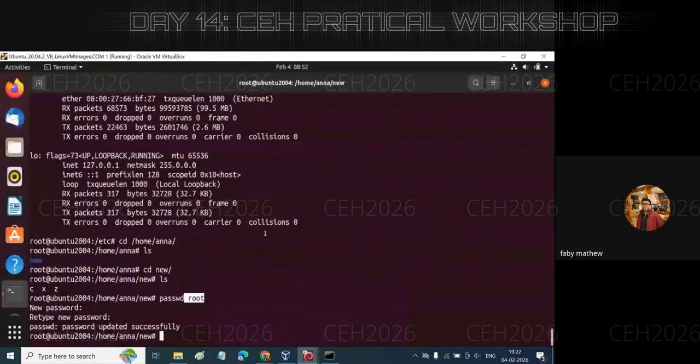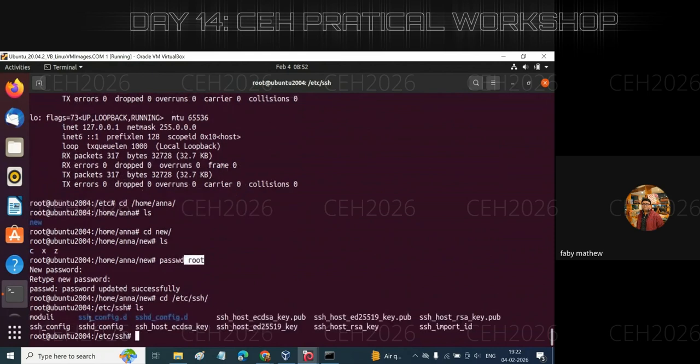How? We have to get inside my Ubuntu machine where my SSH is actually configured. cd /etc/ssh. Inside this directory, sshd_config. This file we are going to open. This is the configuration file of my SSH server. This is the configuration file of my SSH client. This is the configuration file of my SSH server.